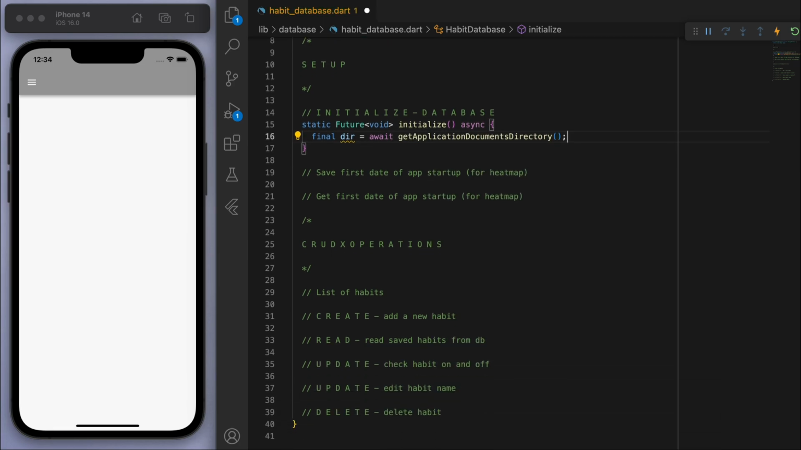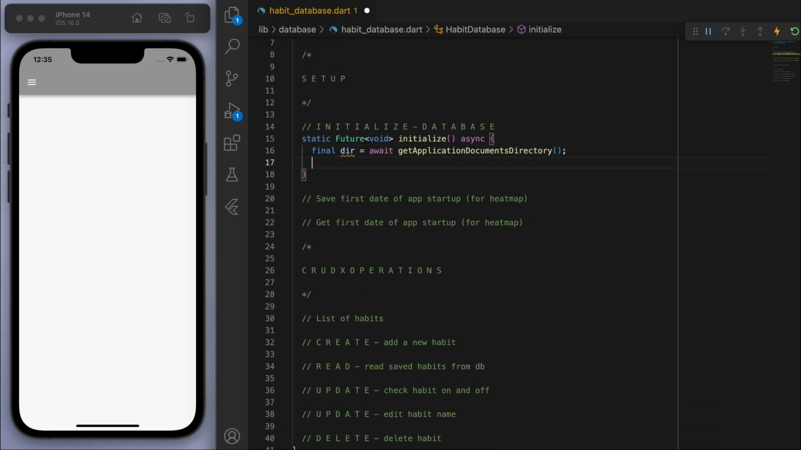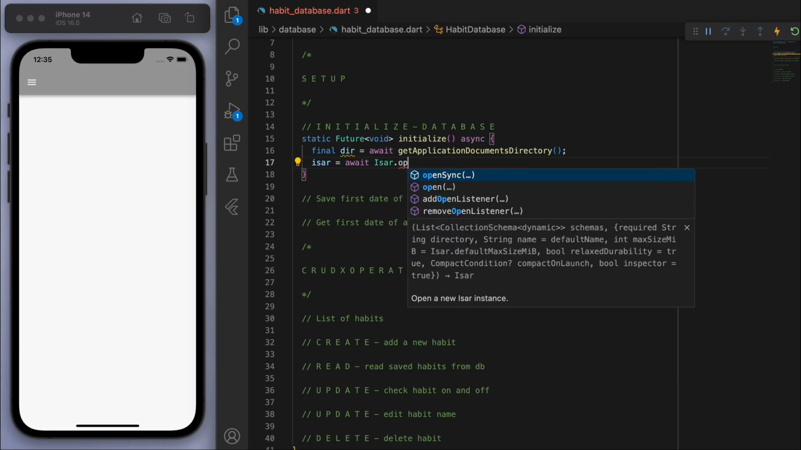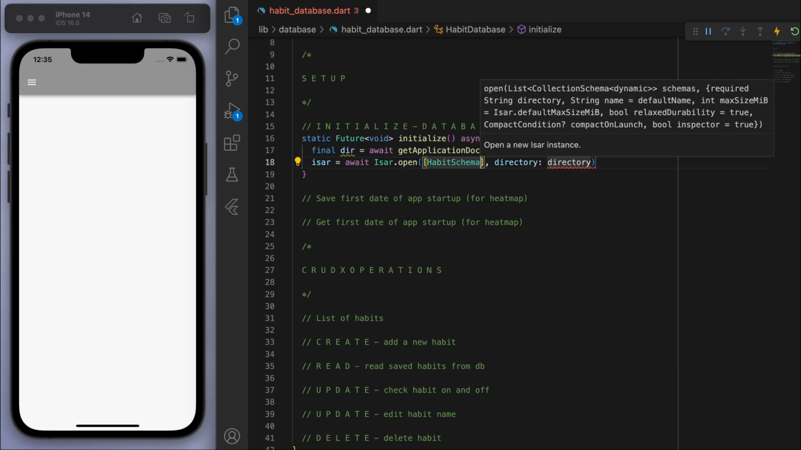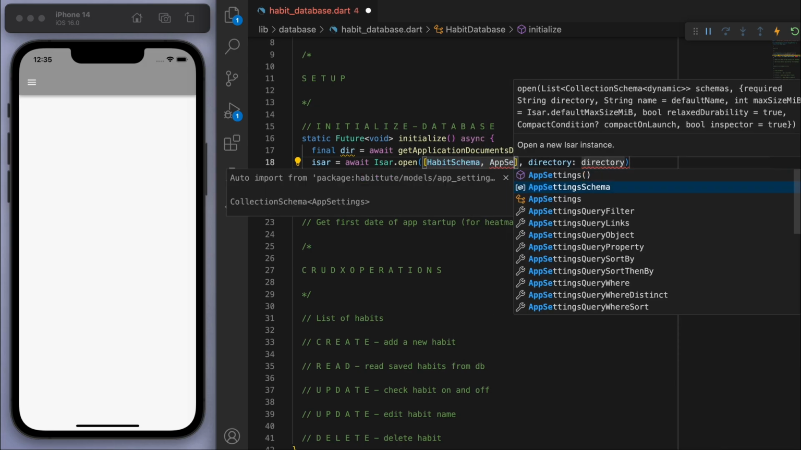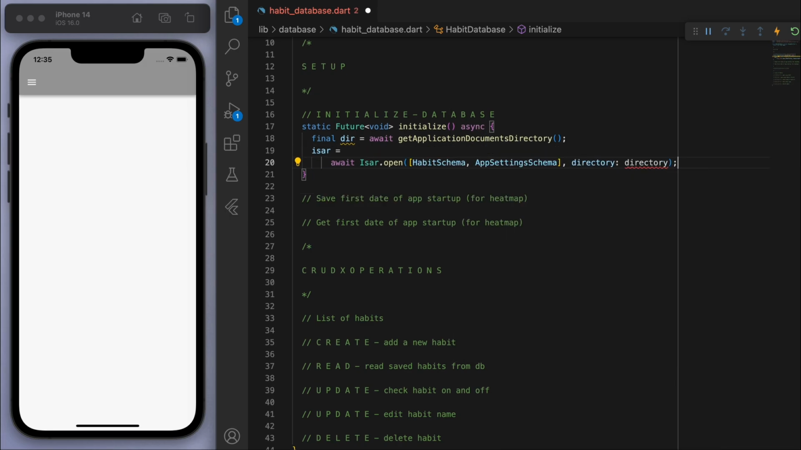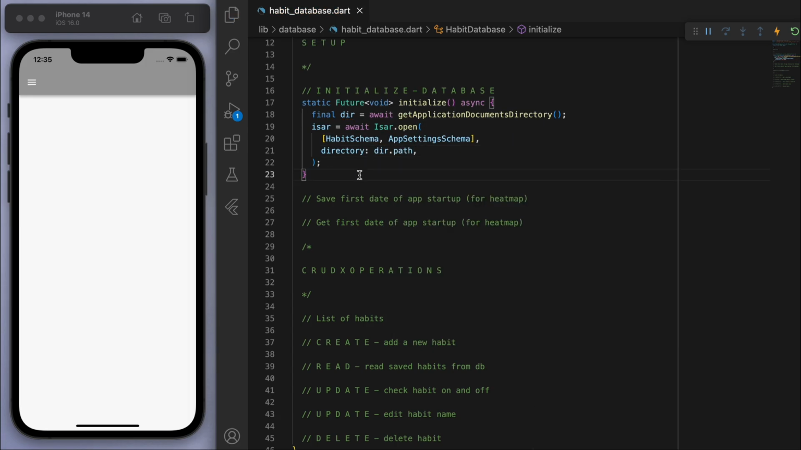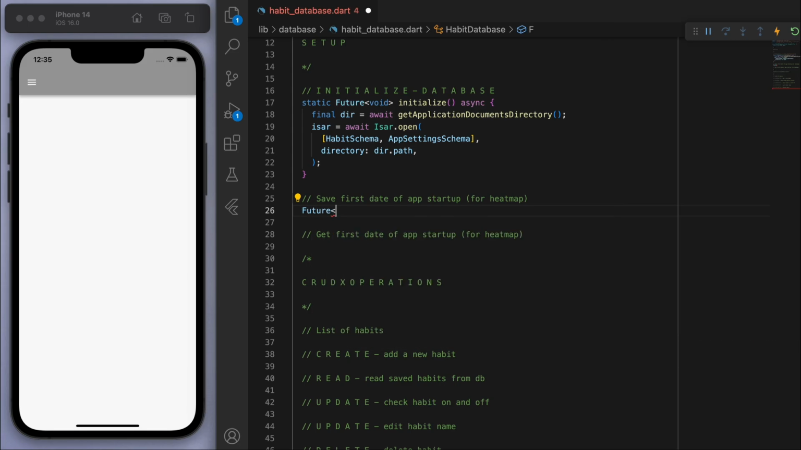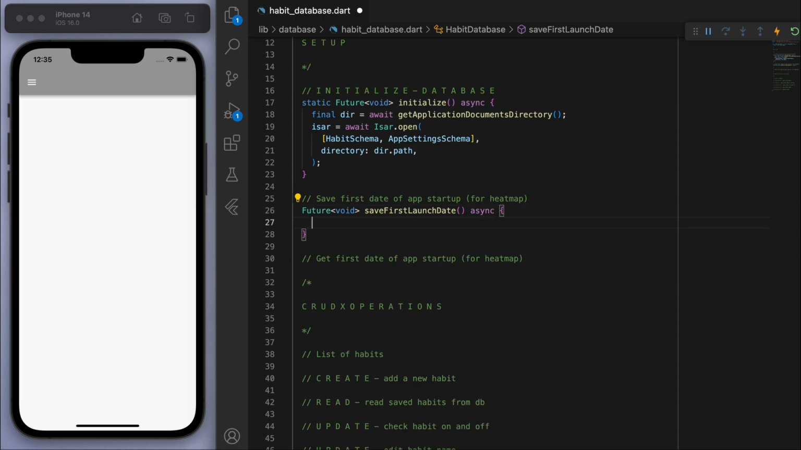And then we can say Isar is await, and then Isar.open. And then we can give it our two schemas, which was those two classes that we created. So the habit and the app settings schema. Cool, and then just give it the directory and we can initialize through this method. Sweet, and for the sake of the heat map later on, we just want to have a quick method here just to save what the first date is when this app gets launched for the first time.